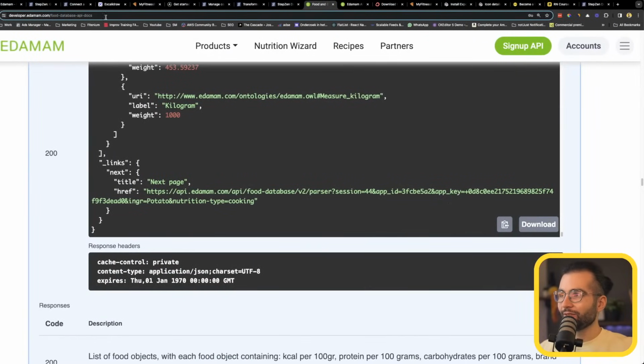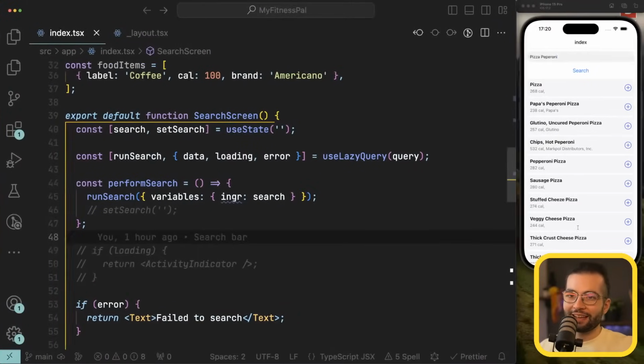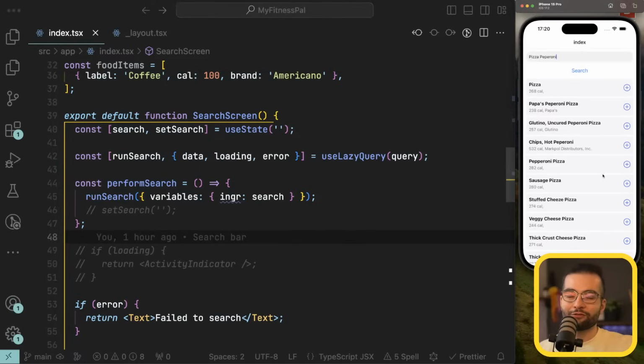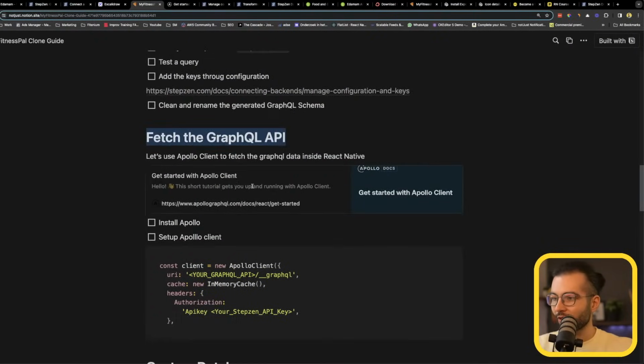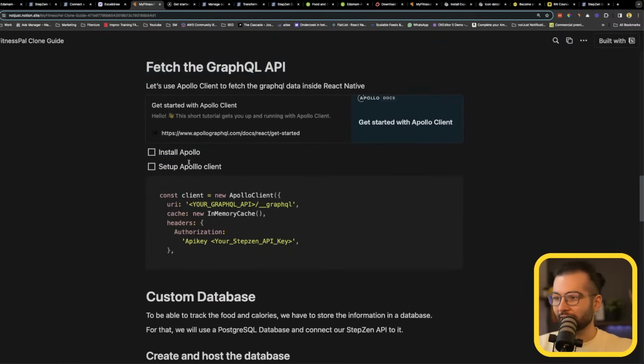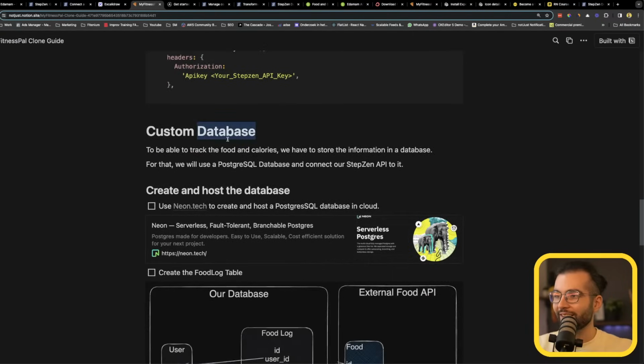So far we've done a lot of great stuff. At this moment we have a full stack application, both the UI and also the backend that is bringing us real data about foods and the nutrition facts about them. Fetch, install Apollo client, set up Apollo client, perfect. The next step is going to be starting to implement the tracking features of our application.